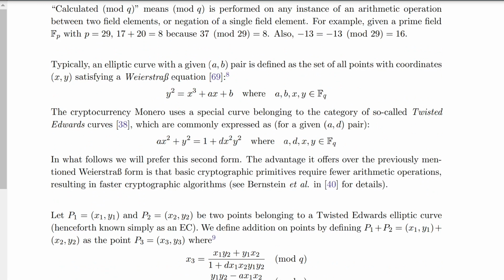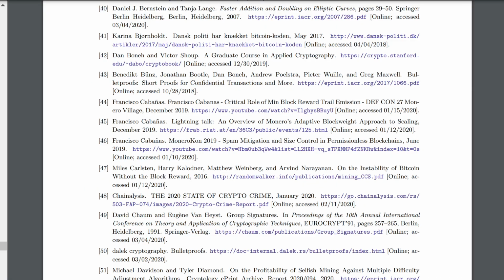It is preferred because it is faster, as a bottom line. It's noted here that it requires fewer arithmetic operations in order to do a lot of the standard cryptographic manipulations that we're concerned with. I think it's worth hammering this point home. So very quickly, let's go to reference 40. We'll pull that up here.